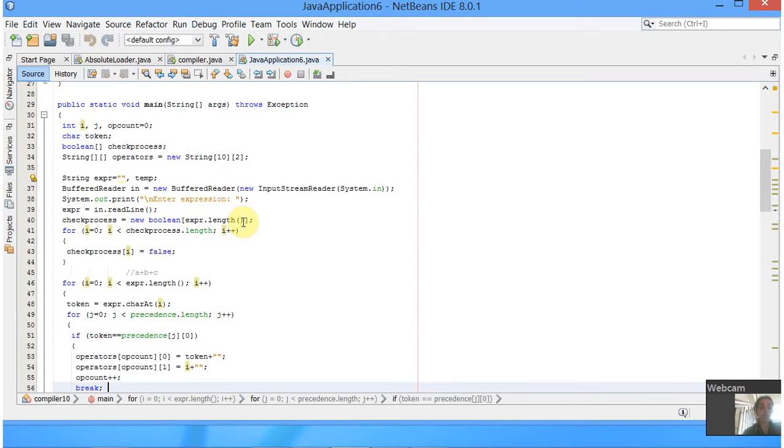We are going to check the expression using check process equal to new boolean of expression dot length. The complete expression is scanned through, and for i equal to 0 and i less than check process dot length, we set check process of i to false till i is incremented up to check process dot length. After that, for i equal to 0, i less than expression dot length, we give the token as expression dot character at i, so each character at i is put into token.